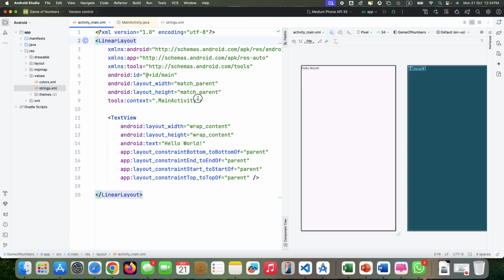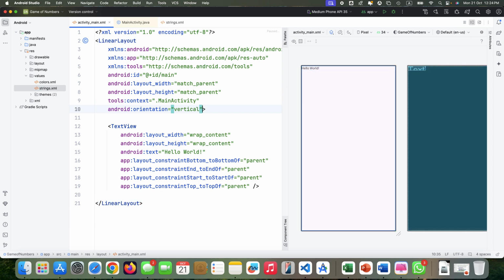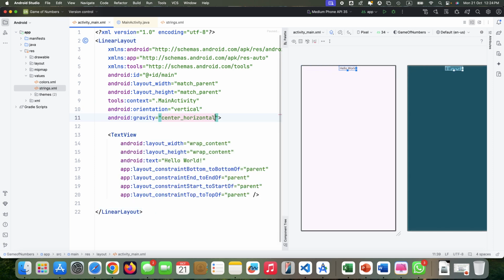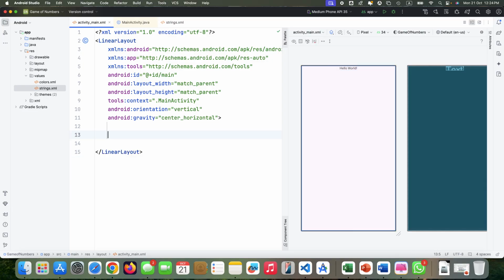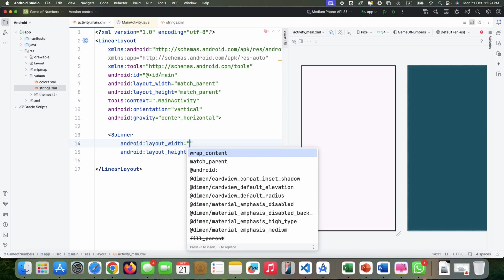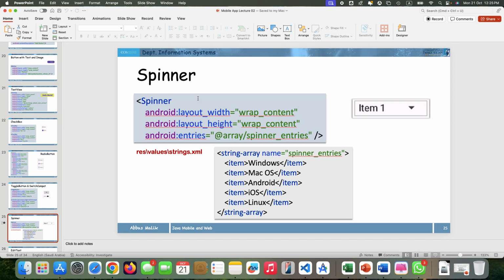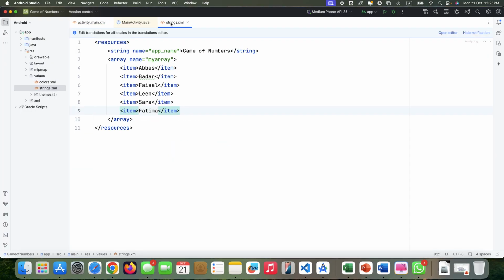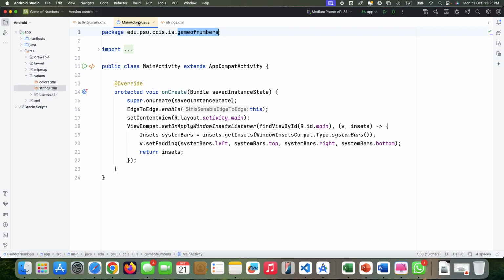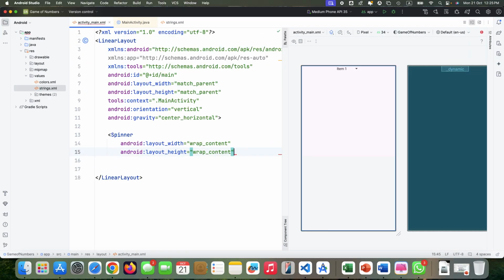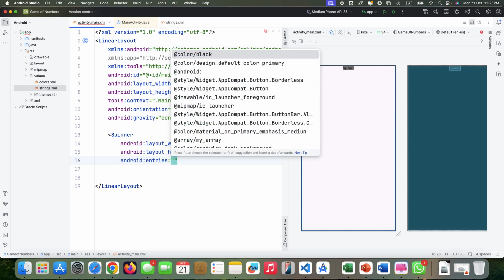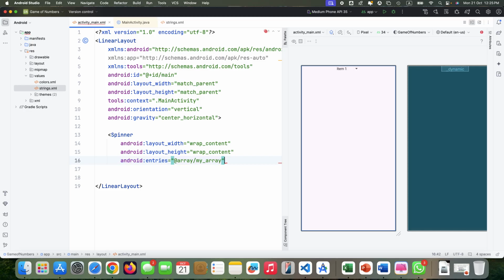And then I can just come into my layout here and change that to a linear layout. I make the orientation vertical and the gravity horizontal center. And rather than what I have here, I want to put a spinner with wrap content, and I want to specify the entries. I have defined this array, my array. Then I can come down here and say I want entries at the rate of array slash my array, and I close it. Look at that, it is showing me that one. When I run that application, it will show me those entries.